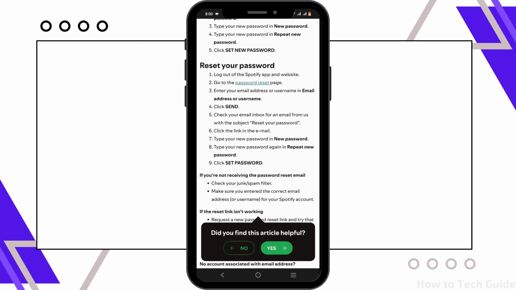There you need to click on the option to reset your password. Once you tap on the link, you have to type in a new password and repeat it again for confirmation. Then just click on set password.